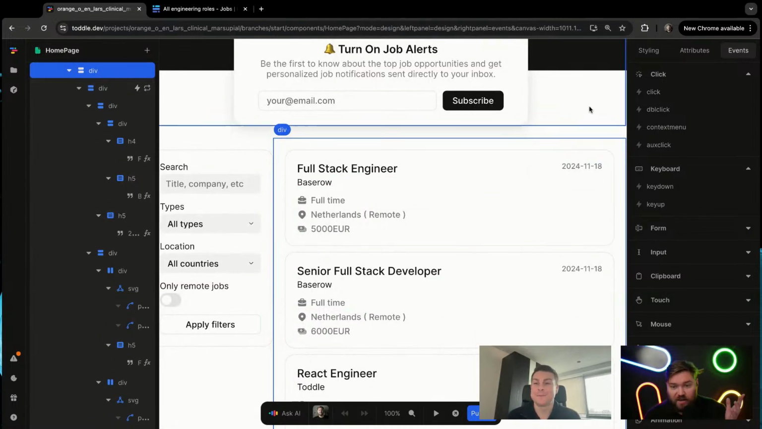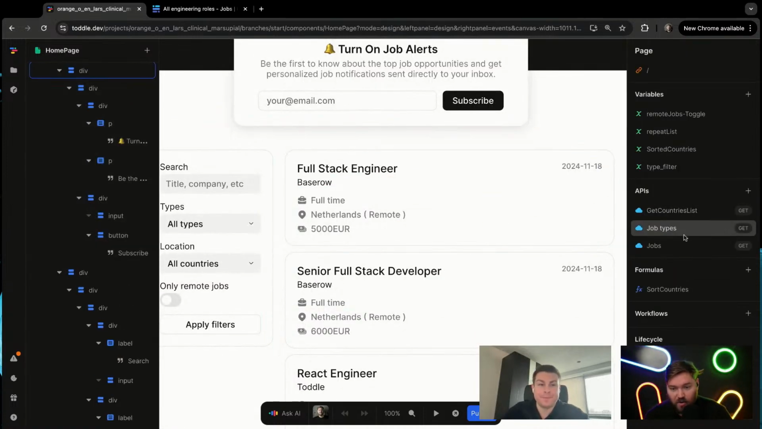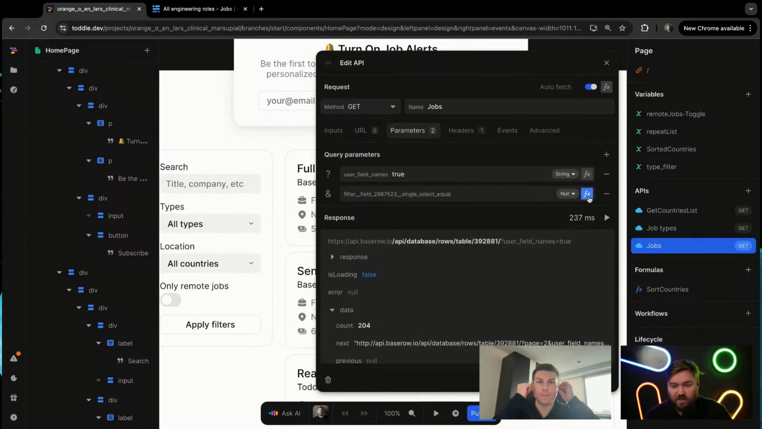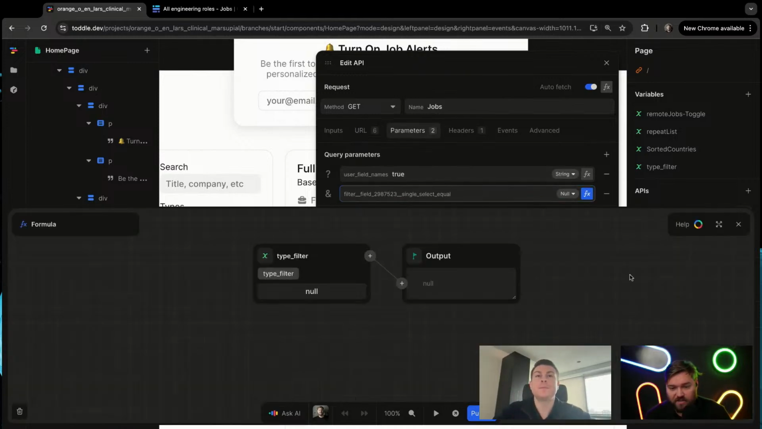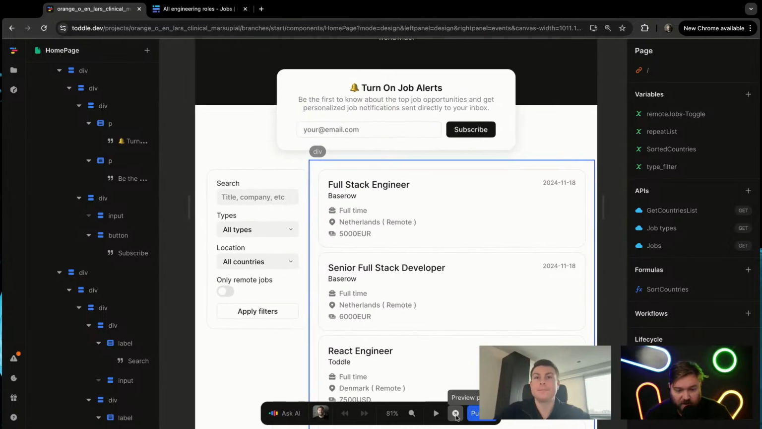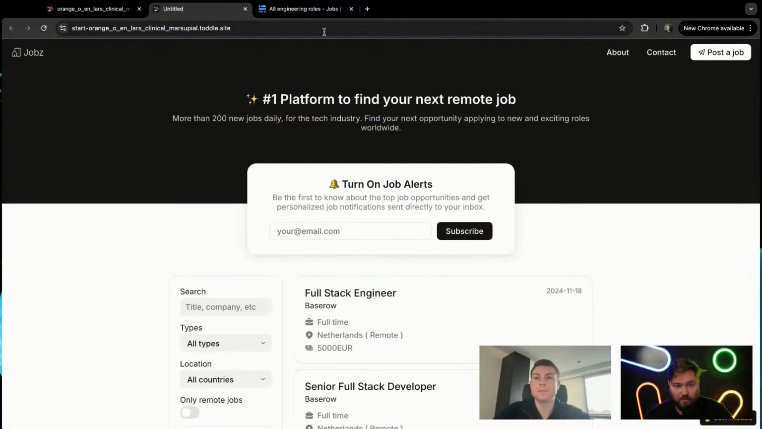One of the nice things about toddle and this whole auto fetch is that it keeps track of everything that's going on. Because we're using a formula here and a variable inside that, whenever that formula changes, this request is going to say, well, I'm no longer relevant, so I need to refetch, right? So let's go and try it in real life mode on our preview.